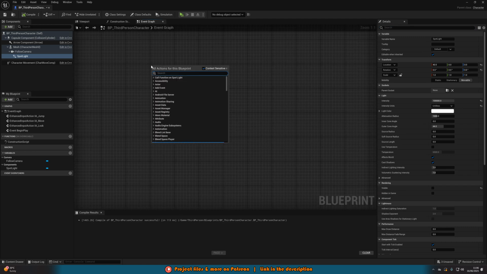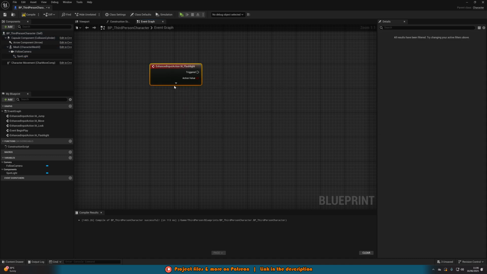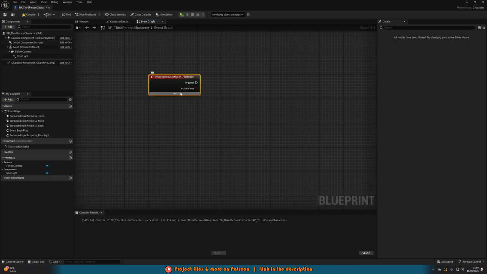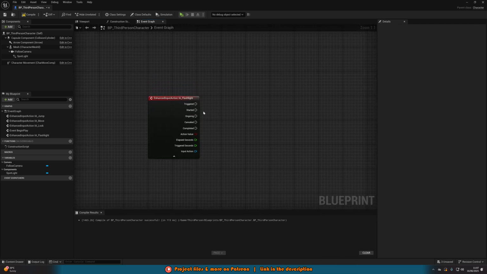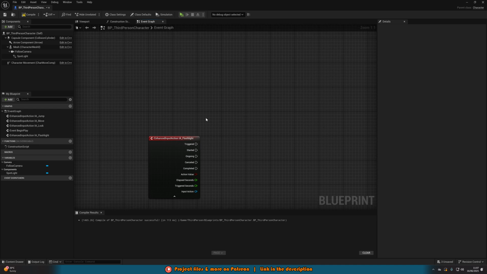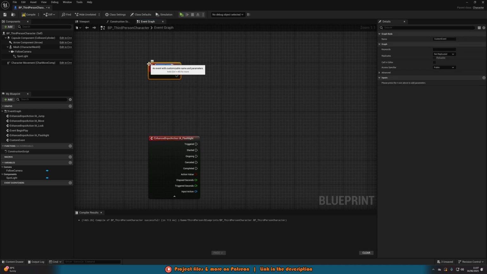In here, I'm going to right click and search for flashlight to get the enhanced action event we just created earlier for the IA flashlight or whatever it is that you called it. And we're going to open this up so we can access the Started pin. And now this is how we're going to obviously toggle our flashlight. But before we call this, we need to actually create a custom event to call. So we're going to go up just above this, right click, add a custom event, and I'm going to name this one toggle flashlight on server.